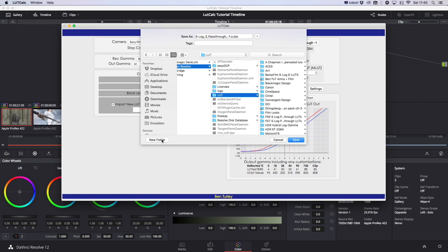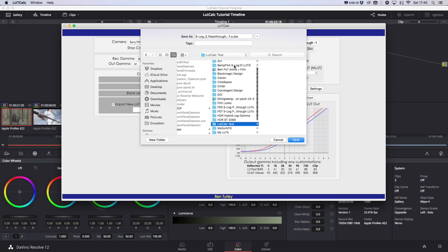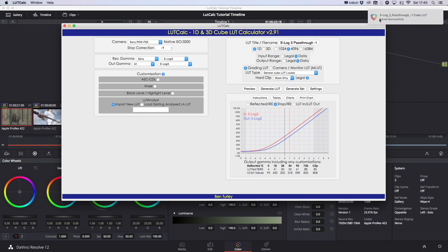We're going to create a new folder in here for this particular tutorial. So this is going to be LutCalc test, and click create. So now we have our folder. Here is our LUT name. Click Save. Give it a few seconds, and it lets you know that it's saved the LUT.